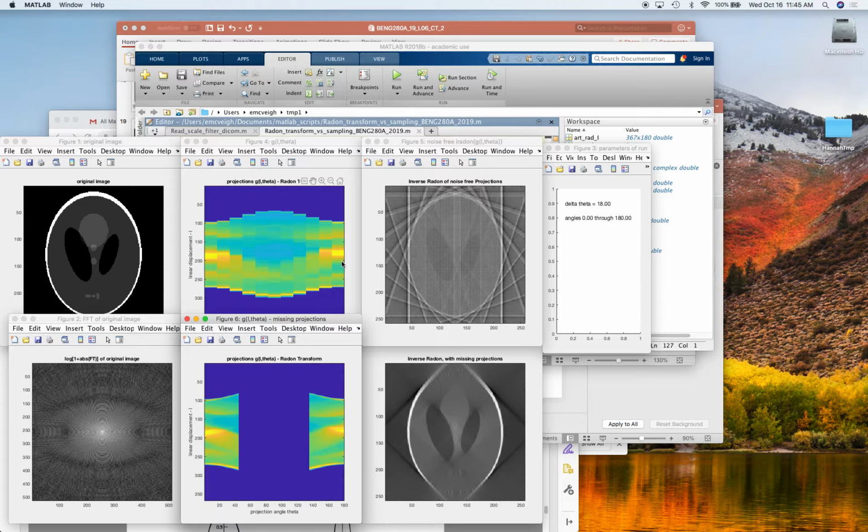Say that again? Exposure? Yeah, exactly. So the answer is that you used half the radiation, right? Remember, as we collect data, we're depositing radiation into the patient with this imaging technique.